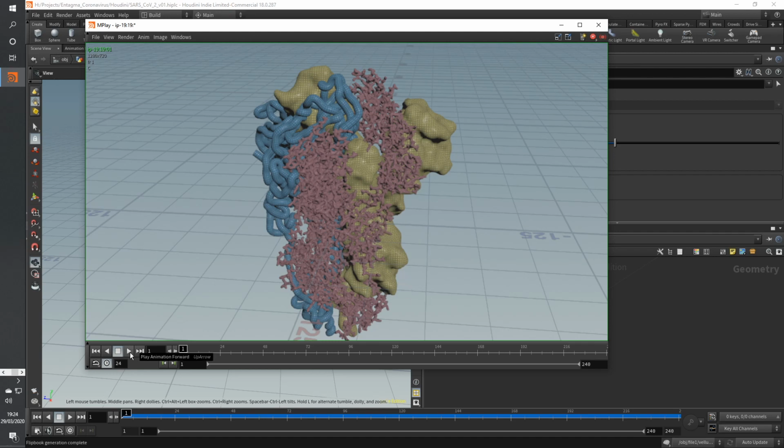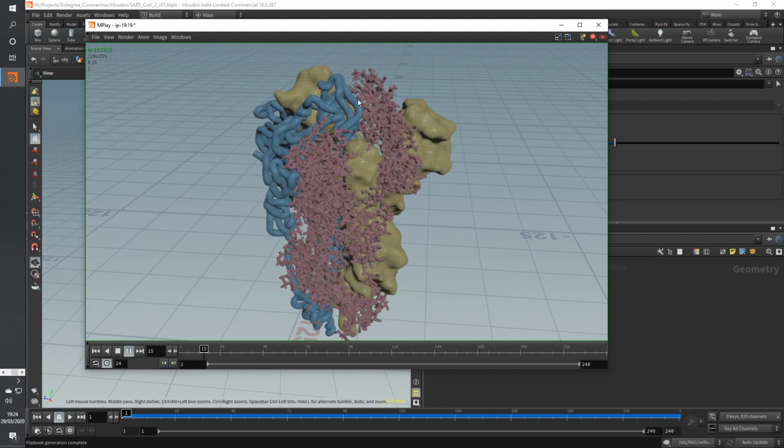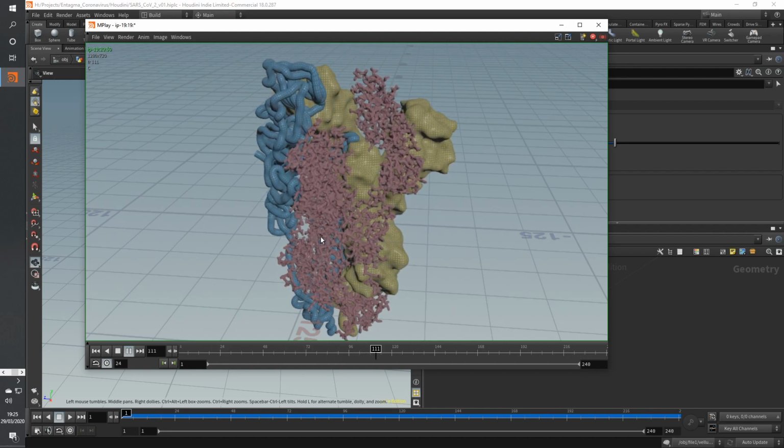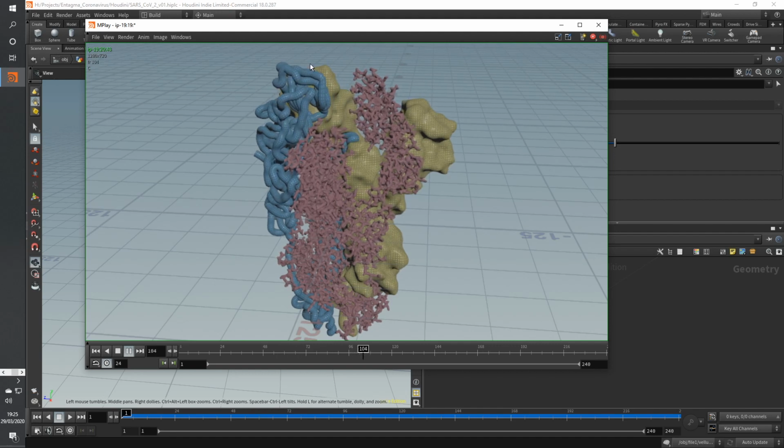The other thing we've done, if we press play, as you can see, we added a bit of wiggle based on the temperature factor, and that wiggle is predominantly happening in the areas that are more exposed of the protein. And then if you look down here where everything is bound really tightly together, there's hardly any of that wiggle happening at all. And then of course we have our conformational change where we go from a closed state to a partially open state. You see that here in blue.